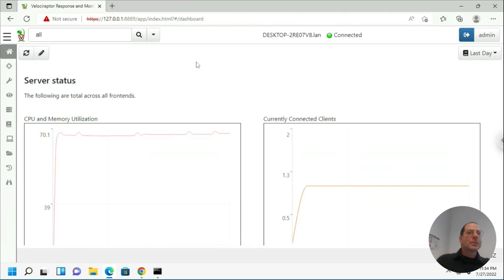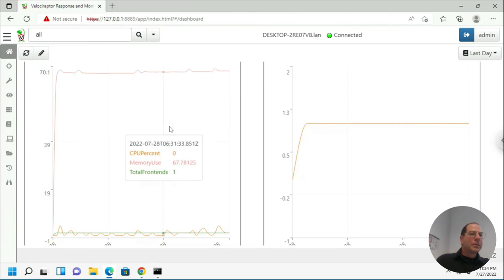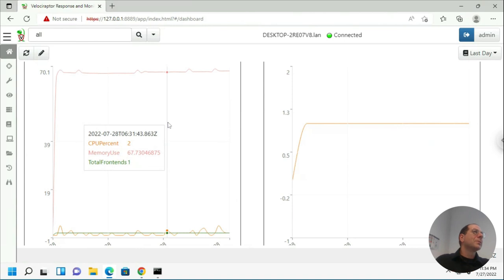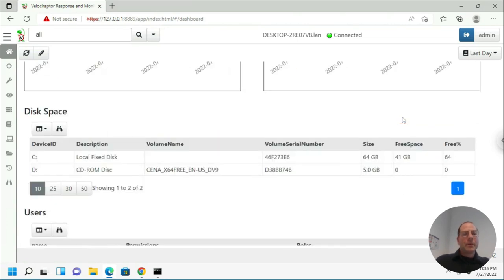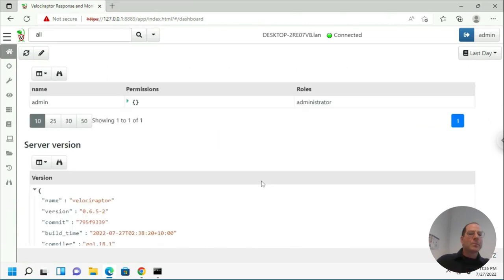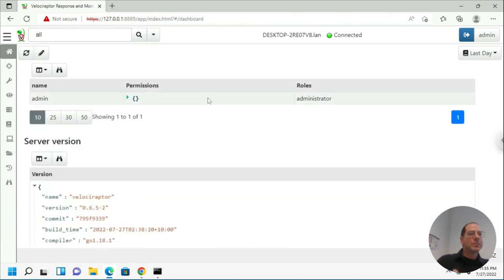So that's cool. If I just go to the home page here, that's the dashboard of the server. It's just some general information about the server: server memory use and CPU use, how many front ends we've got. And over here, it's telling us how many clients we have connected at this moment, so it changes with time, and how much disk space is left. And then these are the list of users on the server and their permissions.